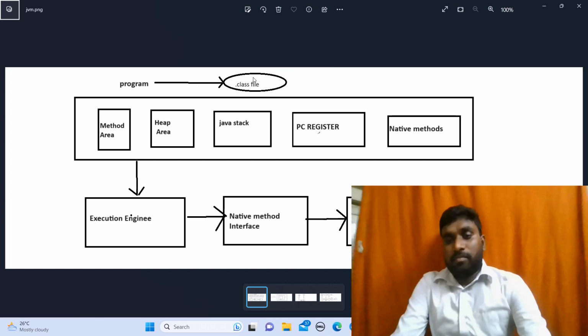Again I will repeat. When you write the Java program and compile it, you will get the .class file. In the .class file we have bytecode. That bytecode will be sent to the class loader. What is the work of the class loader? It checks whether the bytecode is verified or not. If the bytecode is verified, it will immediately split into 5 parts: method area, heap area, Java stack, PC register, and native method.